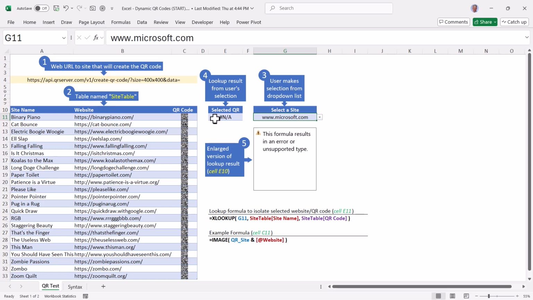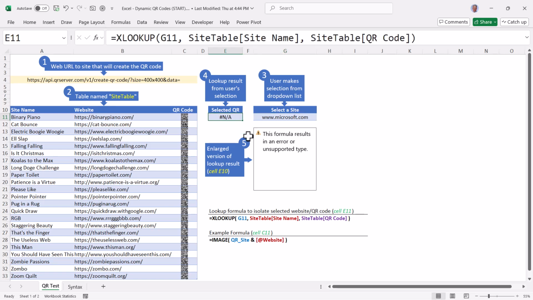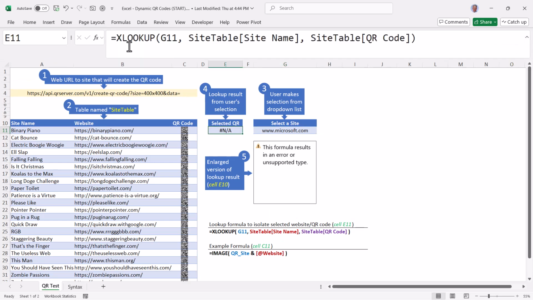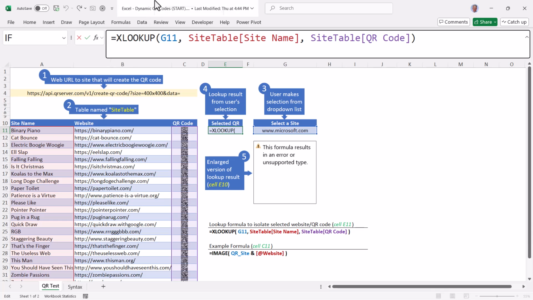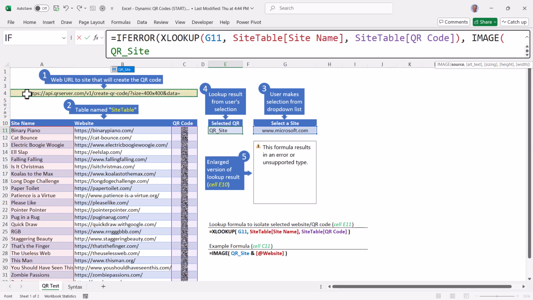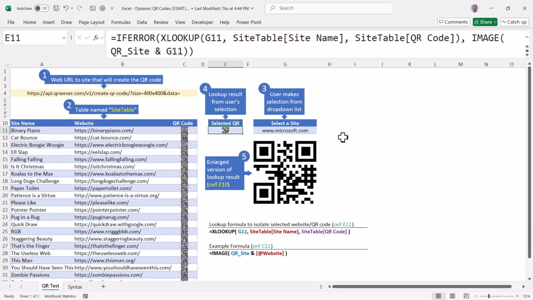So what we need to do is go into the lookup function and make this a little smarter. So let's extend our formula bar and take our XLOOKUP and wrap it inside of an IFERROR function. So if it's an error when the user types in their own site address, which it will be, we'll use the image function to take the reference to the qrserver.com website and concatenate that to whatever the user typed in the cell dropdown. In this case, it's cell G11. Close parentheses for the image function, close parentheses for the IFERROR. And now we've given the user the ability to type in whatever they want.